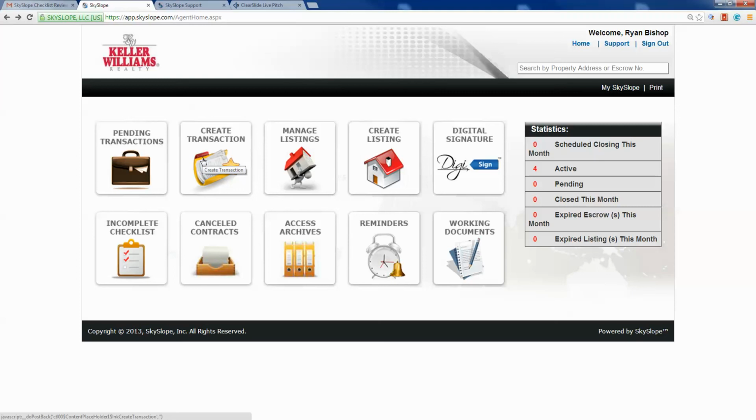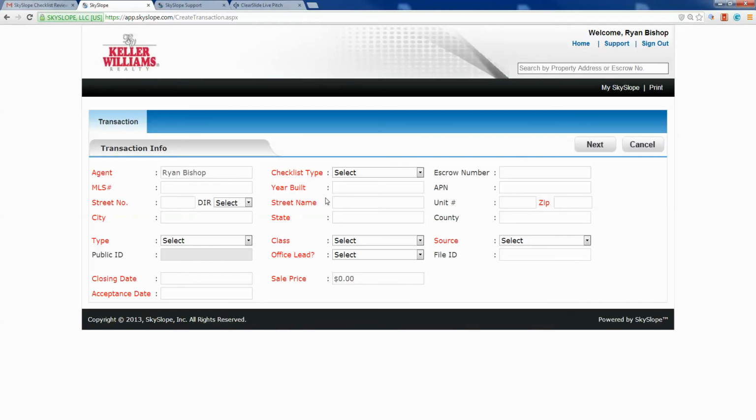Next, we have Create Transaction. This is if you're representing a buyer and you have an executed offer. You're going to click on Create Transaction. You have an accepted offer. And you're going to start filling out the information here as well. Here you have your name, which already automatically fills. The checklist type here, you're going to click here and you're going to choose from one of these options. So we can go ahead and choose, let's just say, residential 1 to 4.